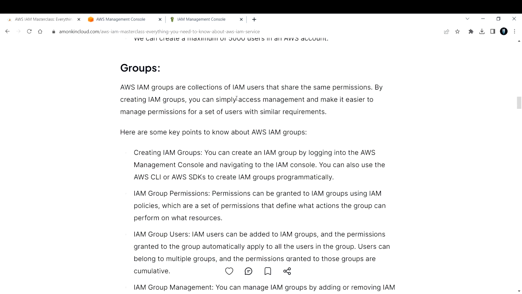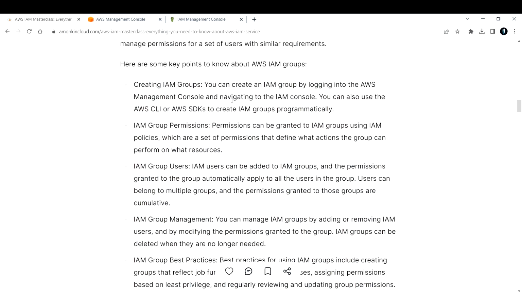Let's say we have 2 people who need administrator access. Instead of attaching a policy to them one by one, you can attach a policy to the group, and if you add those users into that group, they will inherit the policy attached to that group. Here are some key points that you need to consider while looking through IAM groups. Creating IAM user groups. How can you do that?